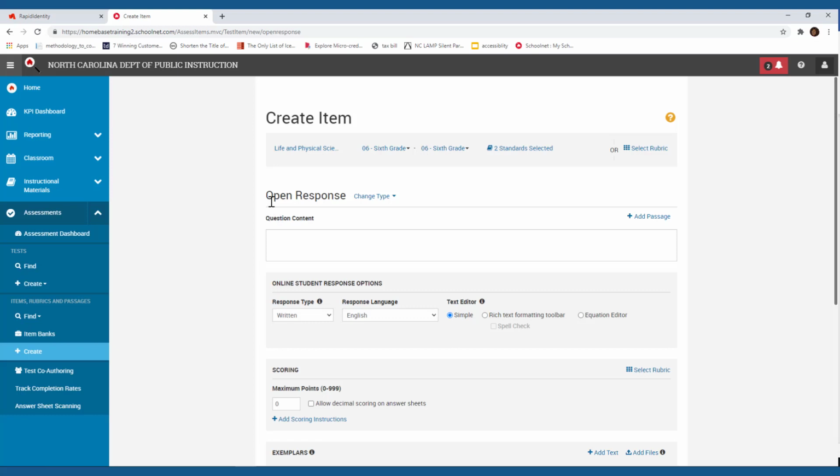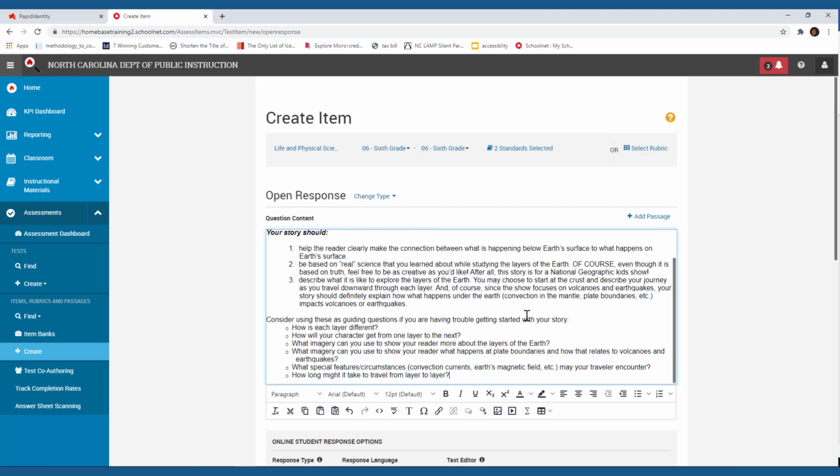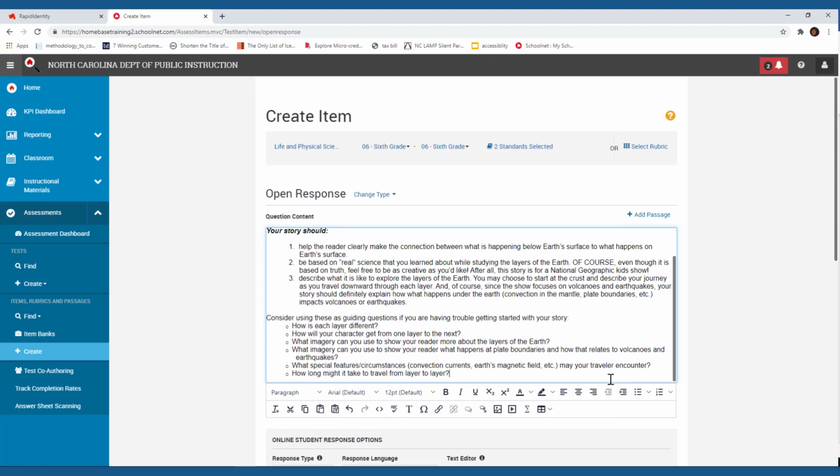In this box, you will type the content of your question. I am now going to navigate to my Word doc. I will copy and paste the task from the Word doc into the question content box in Schoolnet. You can edit your content here by using these tools below.